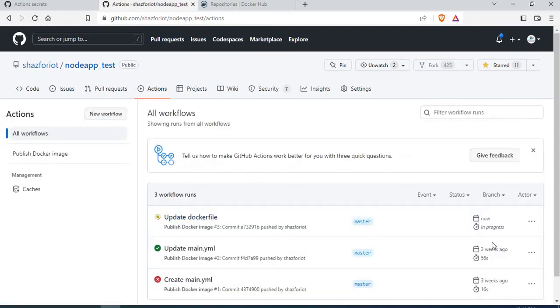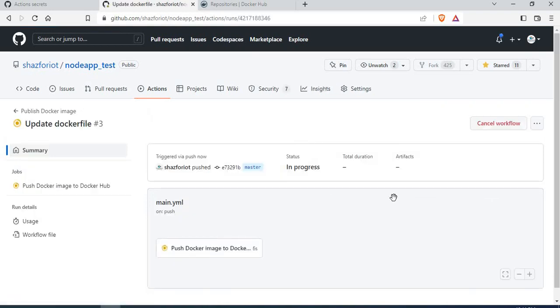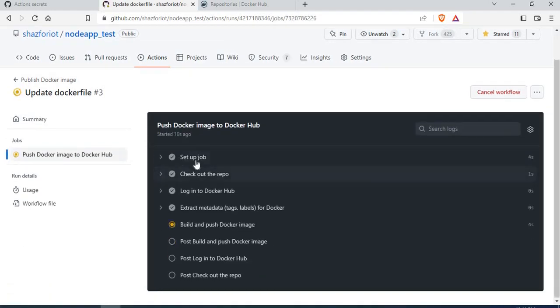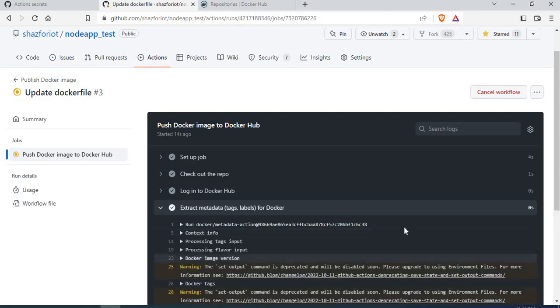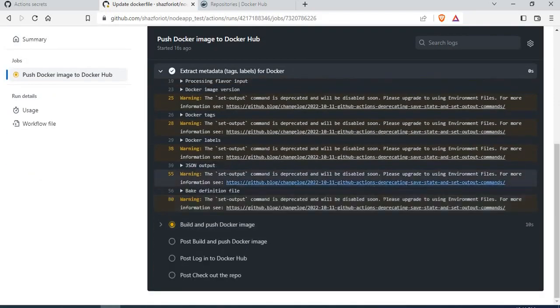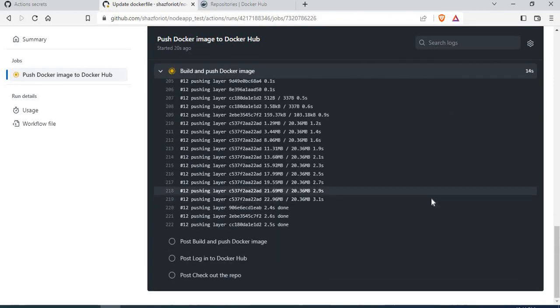you can see it has started another workflow, right? If I go to this updated Docker file, you can see it started the new action. It started setting up, checking out the repository, extracting the meta, and it has already completed that. Now it's building and pushing the Docker image. So you can see it's trying to do those steps.